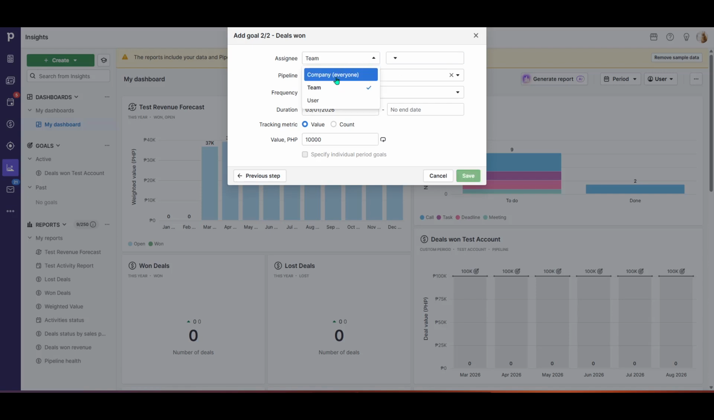Now, assign the goal. In the Assign field, select User. Then choose the specific sales rep you want to track. This ensures the goal only counts deals or activities owned by that person. Double-check you've selected the correct user so your reporting stays accurate.